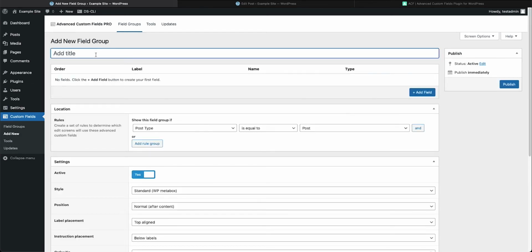And we're going to give this group a title, and we're going to call this Author's Notes. And this is where we would add our fields. From down here, we could add fields like text fields and link fields, image fields, etc., etc.